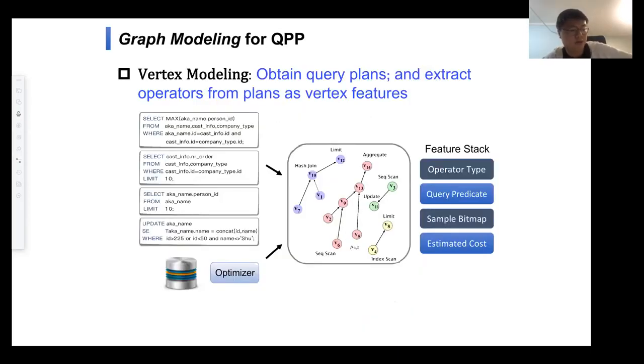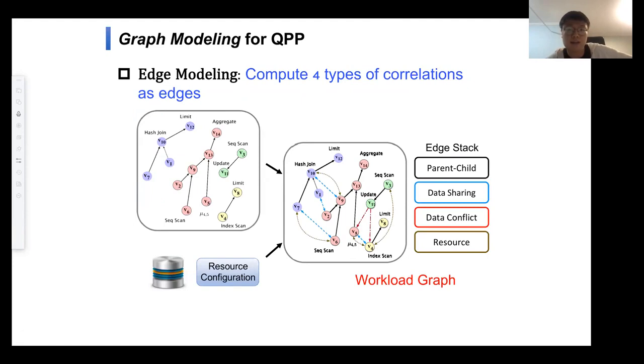So let's first see how to construct such a graph model for performance prediction. This procedure includes 3 main steps. First, for the queries issued by the user, we use the database optimizer to obtain the query plans. Second, we extract the operators in the plans as the vertices of the graph. Each vertex contains 4 features, including the operator type. It can be sequential scan, update, aggregate, or anything else.